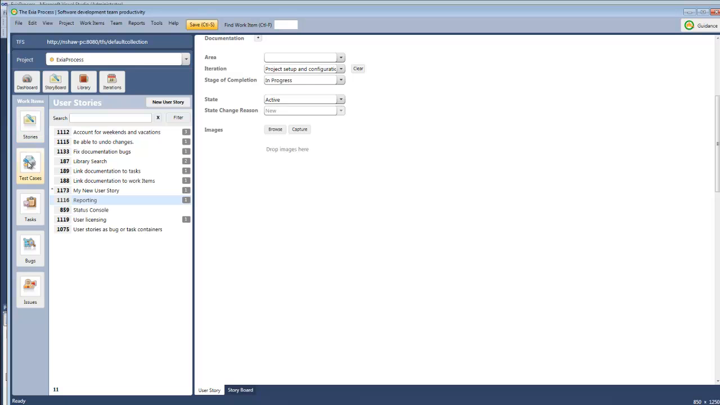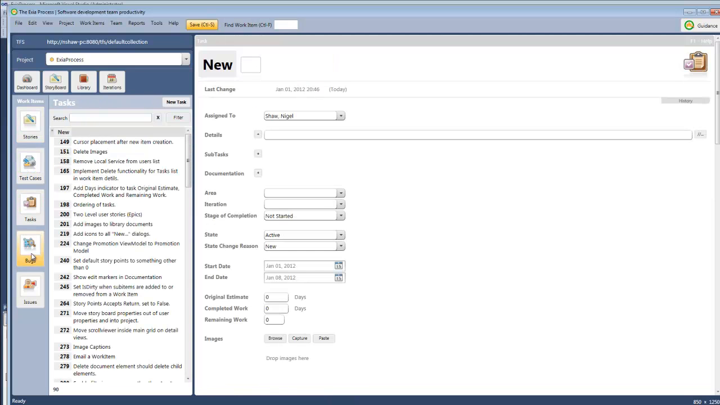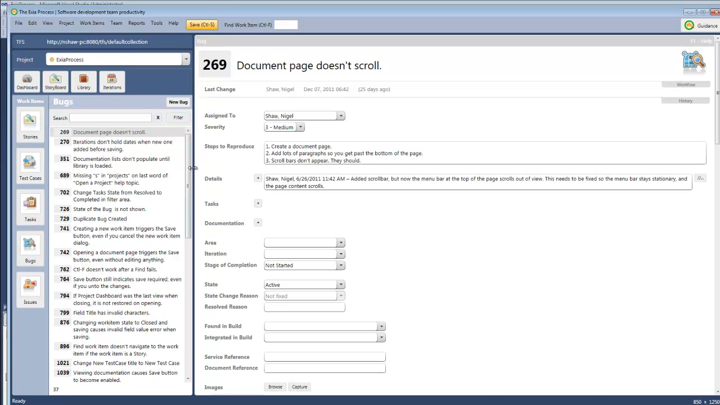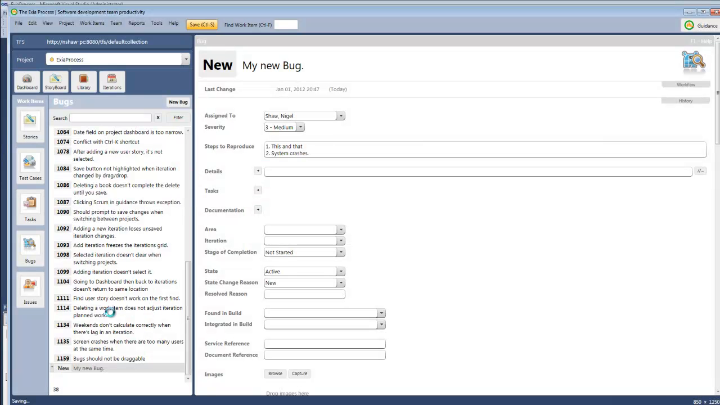All right, test cases work in much the same way, and tasks, and something we're all familiar with, bugs. So let's just have a look at how easy it is to create a new bug. Control-Shift-B brings up the bug dialog. And we can enter some steps to reproduce. And save the bug. And now our bug is saved. And we can start entering details for the bug and track it.